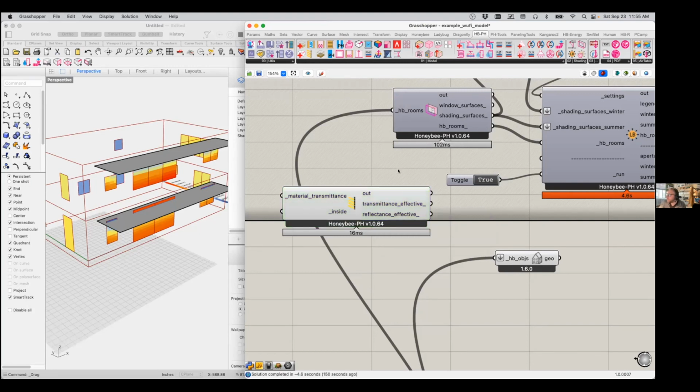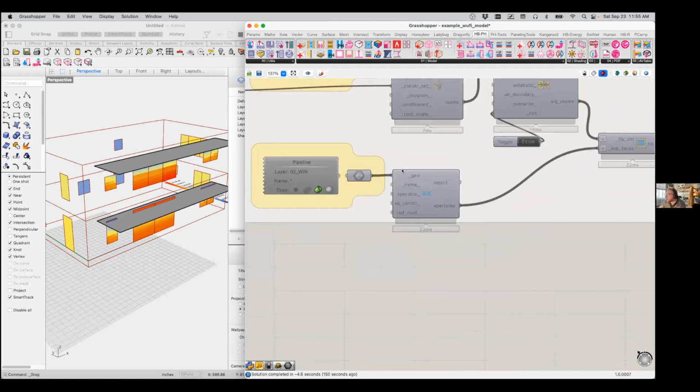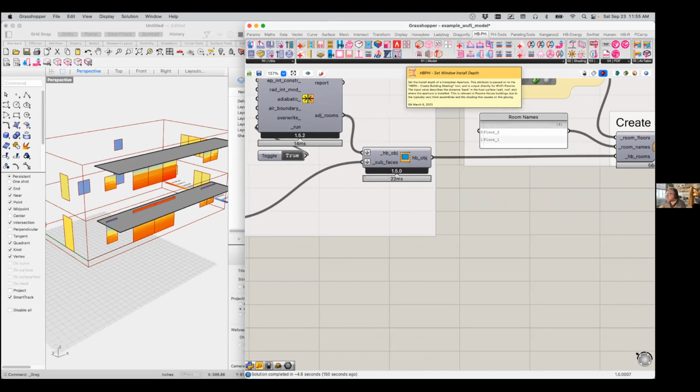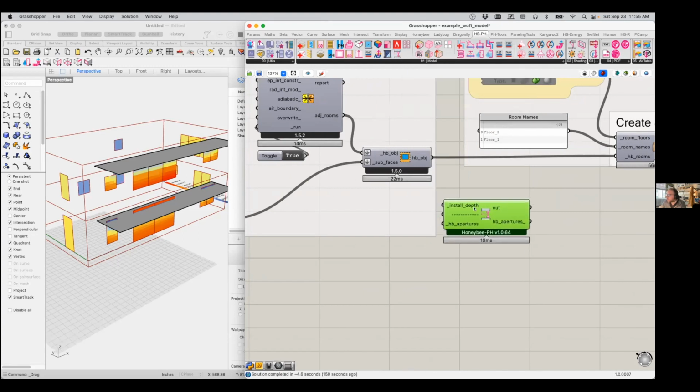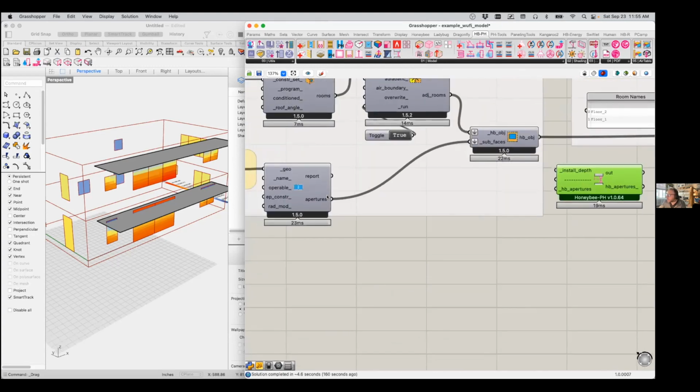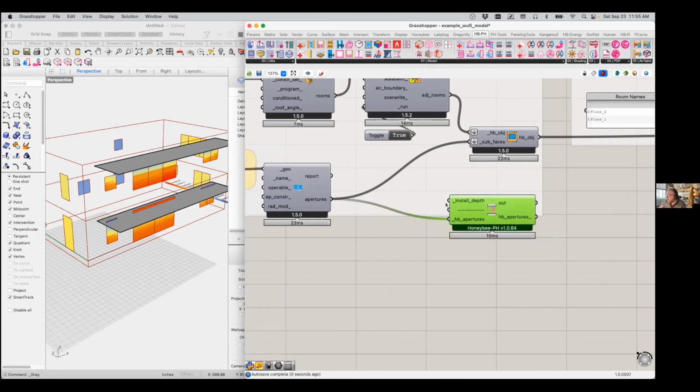Caleb has a question there about setting the window back set. You would do that using this tool right here. There's a component for setting the window install depth. You take in these apertures and then you set the window depth. You can either set one number for all of them, or you can pass it a list of numbers and it'll set the window back set for each one uniquely.